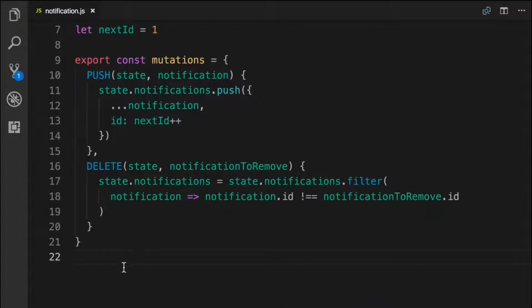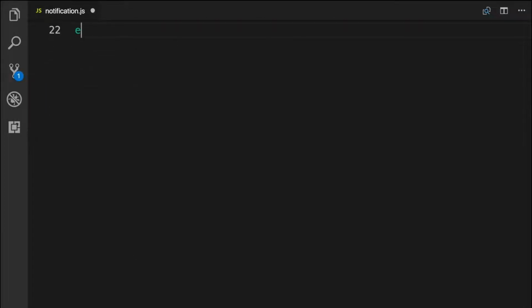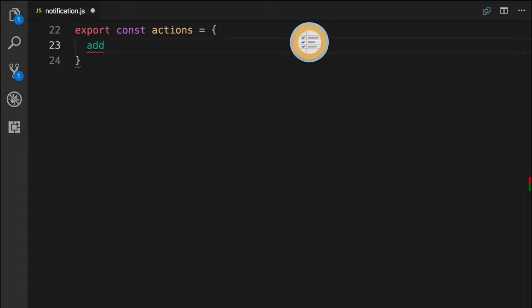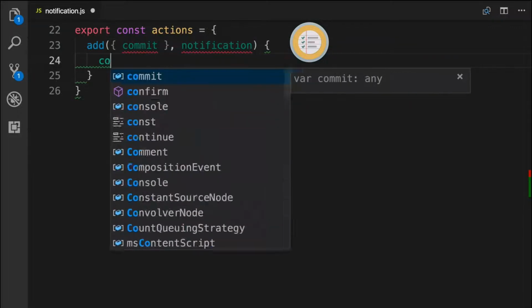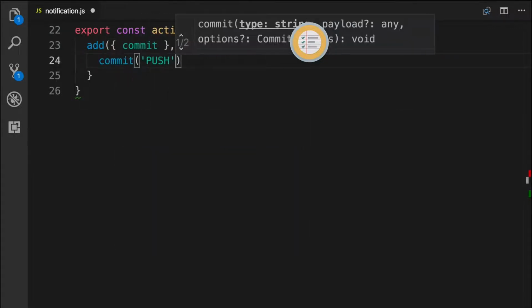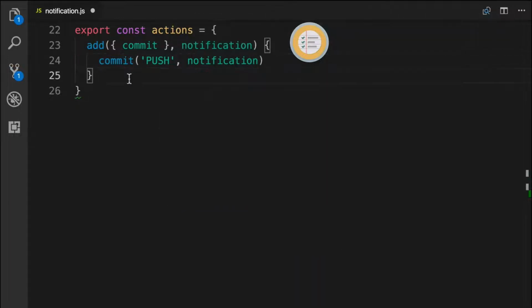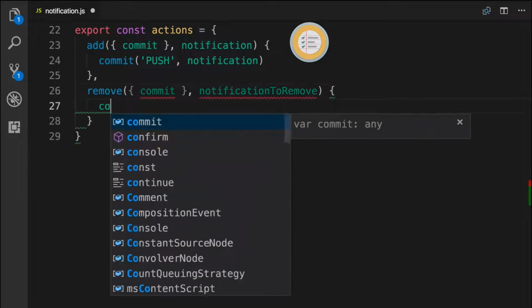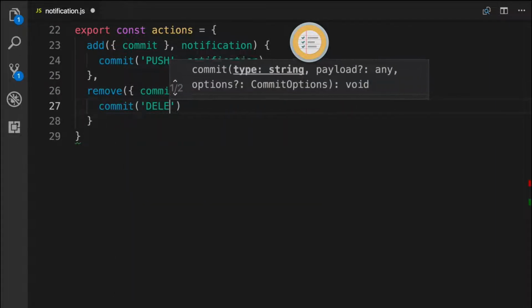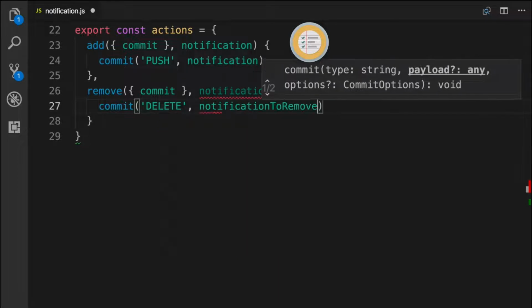Now we'll create some dedicated actions for these mutations. So we'll export const actions. The add action will take commit from the context object and receive notification as a payload. And this will commit the push mutation, sending in that payload. The remove action also takes in commit and the notification to remove. And it commits the delete mutation, handing it the notification to remove.